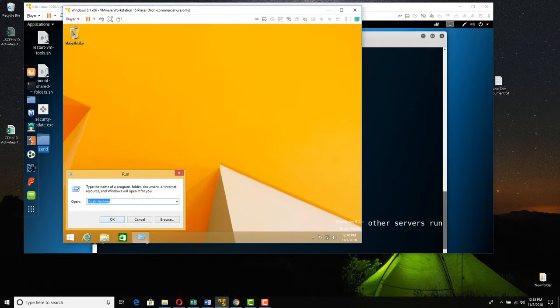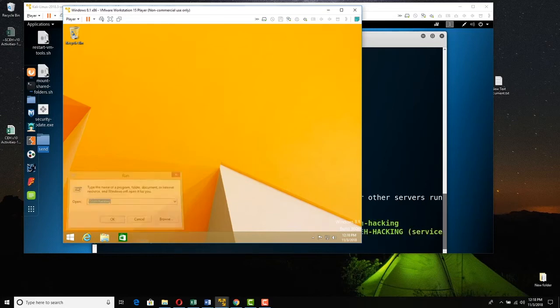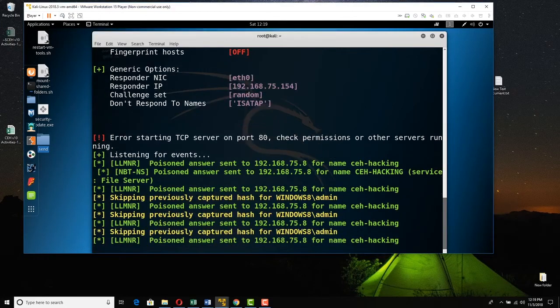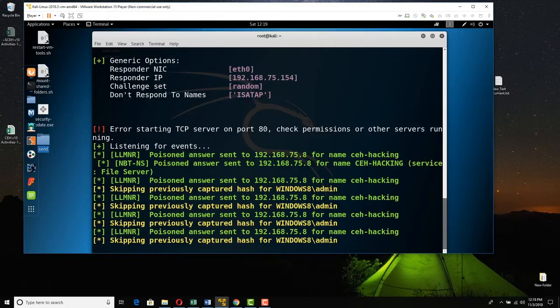And in the run line, I'm just going to type in something that doesn't exist, like CEH-hacking. You can type in the name of any computer you like. Just make sure it's something that doesn't exist on your network so that your client is trying to find it. CEH-hacking. Now what will happen is, as I press enter and we switch over to Responder, we can see that Responder is sending poisoned answers to Windows 8 for CEH hacking.